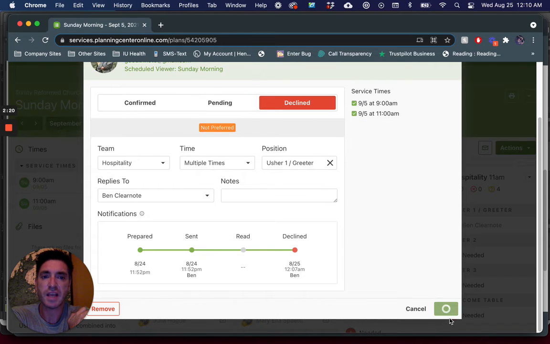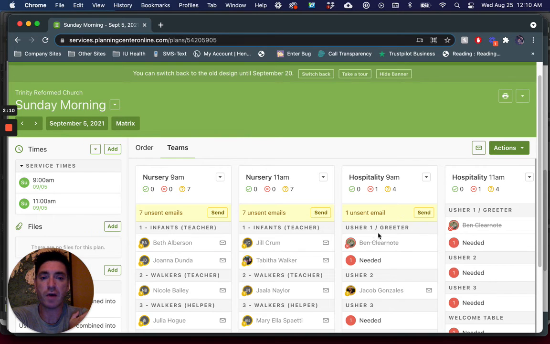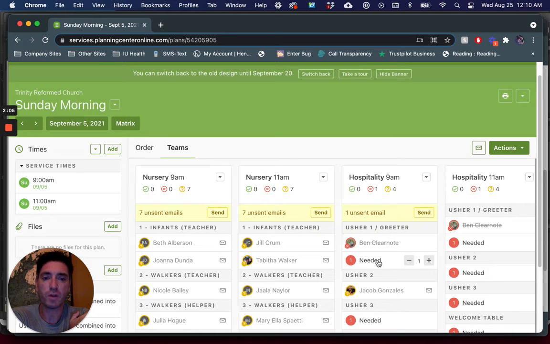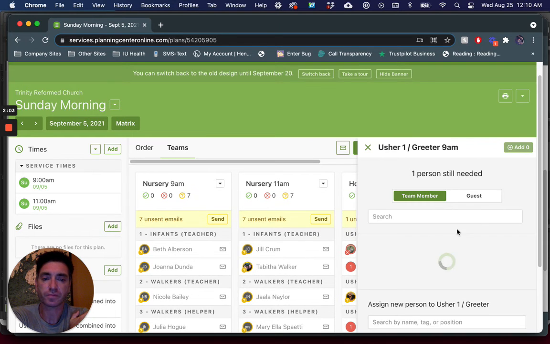When I save this, it's now going to show me that I need an extra person in that position. So it's not going to let me just say, okay, yeah, he declined. It's going to say, okay, well now who am I going to want to schedule? So now I can click on this one needed position and go through the scheduling process again.